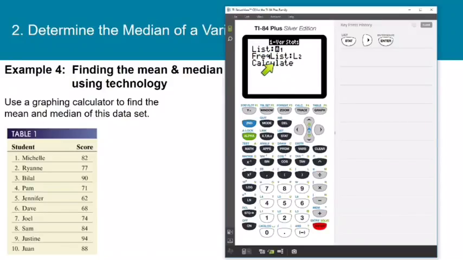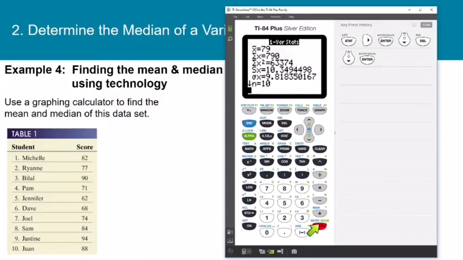Now it's asking you which list your data is in. So by default it should be set to list 1. And now on the second line it's asking you where are your frequencies. Well, we don't have any frequencies. We just want the calculator to use each number one time. So you actually need to delete that. You can leave that blank and then arrow down and press Enter to calculate. And now you can see that we have the same values that we got before with the old operating system.